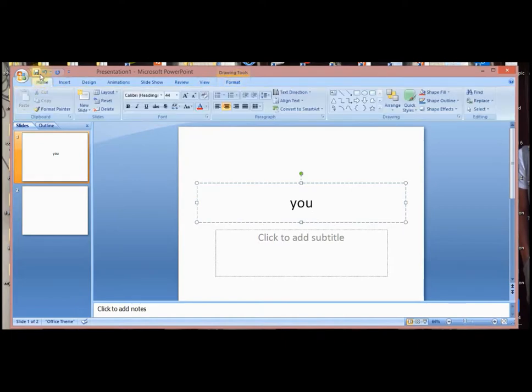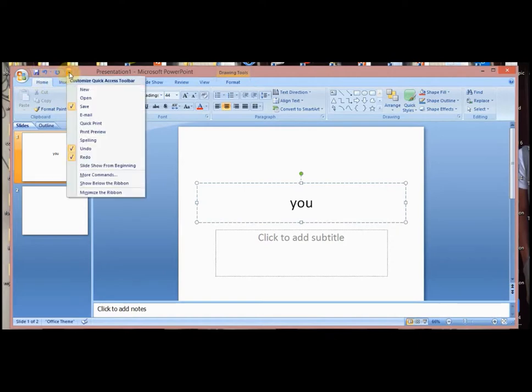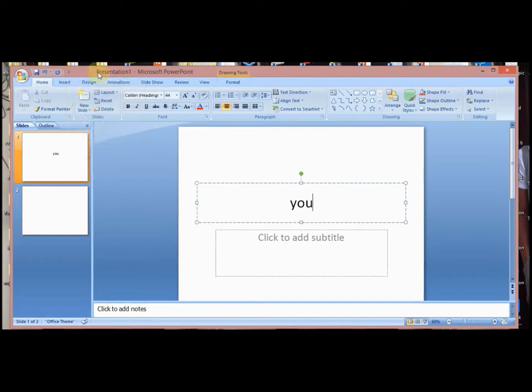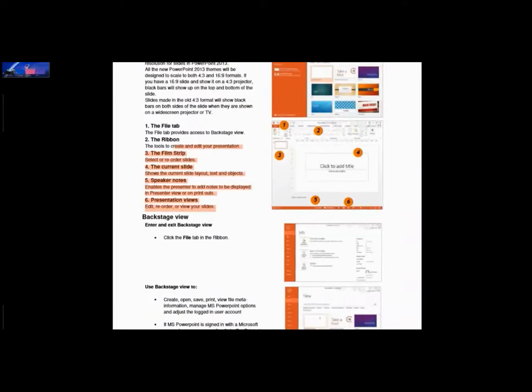This is the save, this is the undo and the redo, this is the customize quick access toolbar. Then here is the Microsoft PowerPoint title bar, while here is the status bar that displays the number of slides and some other information, the zoom. So we'll continue with our discussion.